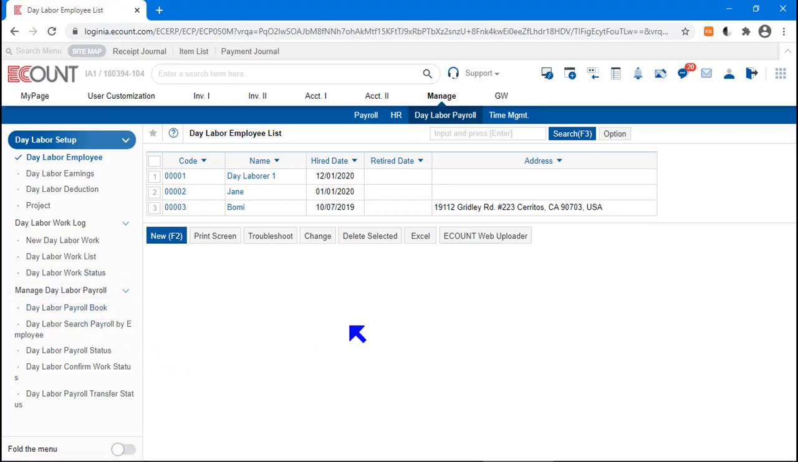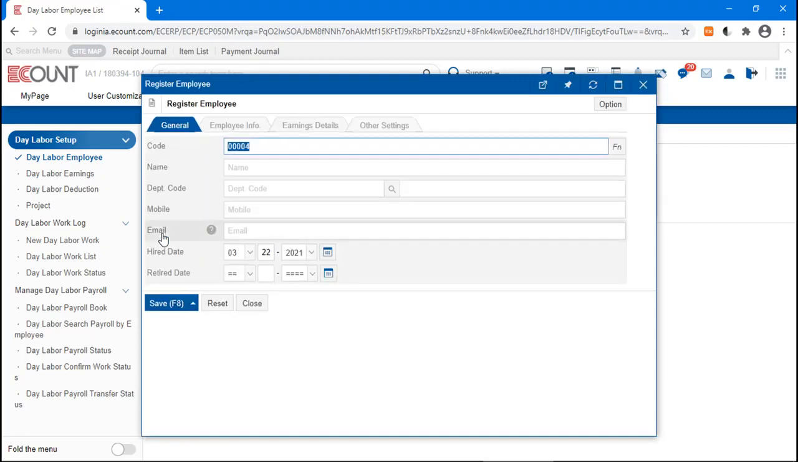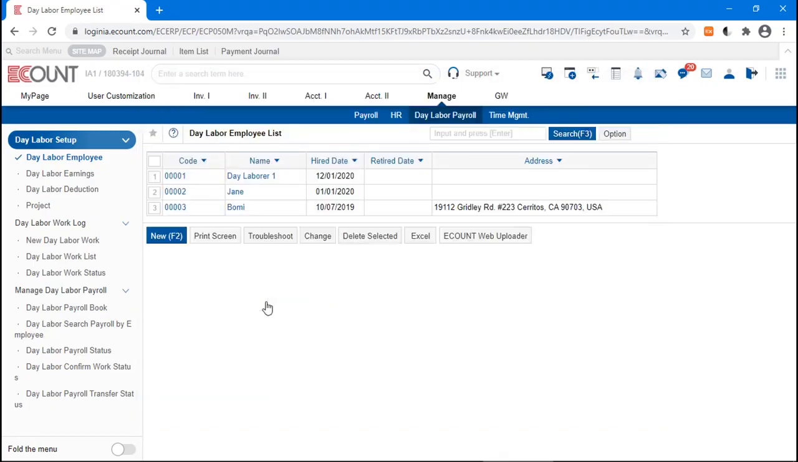In order to create a new day labor employee code, you can click New at the bottom. And you can manually register a new day labor employee. And you can also batch upload a large amount of day labor employee codes by using ECOUNT Web Uploader button at the bottom.